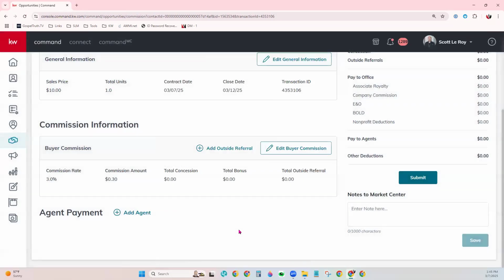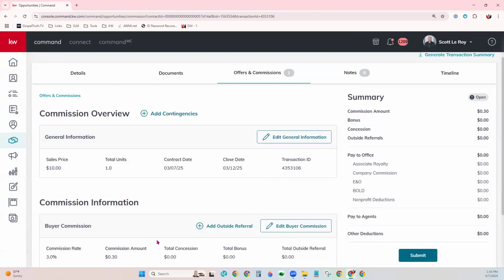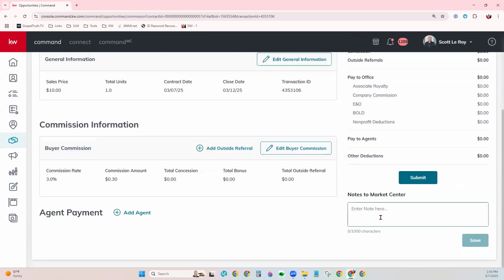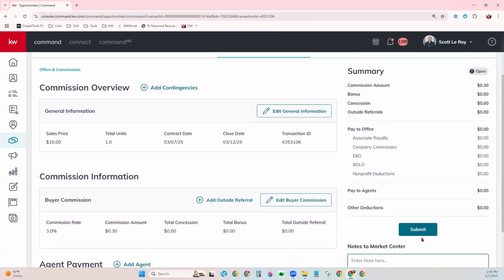We'll go ahead and cancel out. Once you've changed all of your information on the left-hand side, you should see the summary over here on the right and see it balance out. You can also add notes right here to your market center if you need to add anything additional, or maybe you had questions. Maybe there's a piece of the commission that you weren't sure where to add it. Whatever you need to do, you can always put your note right here and make sure you've saved when you add your note. And when you're ready to submit the commission request, you can click Submit. Okay.